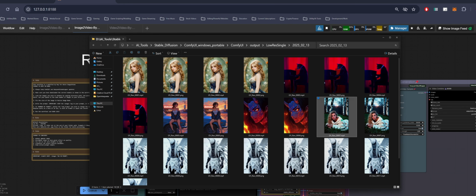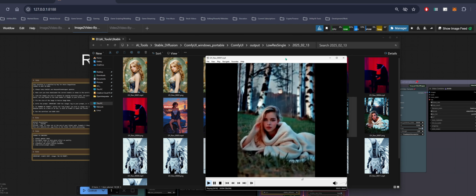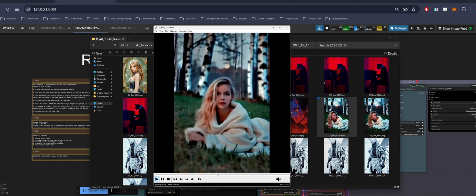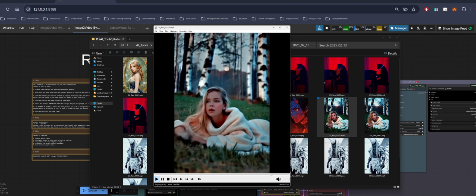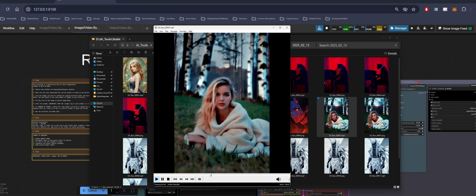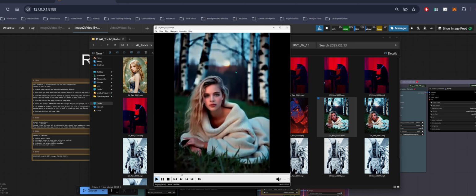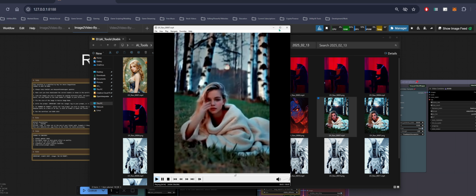There you go. And then this one here. You see, they're not always going to turn out 100% perfect. But that's why you can just regenerate it until you get something that you like. And it's completely free to do, so you're not paying for all these generations that you're making.